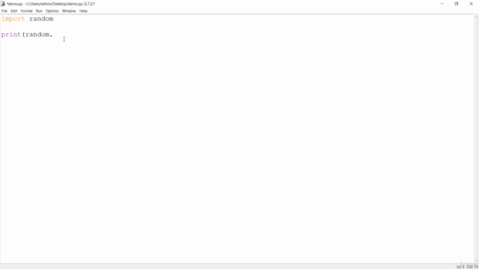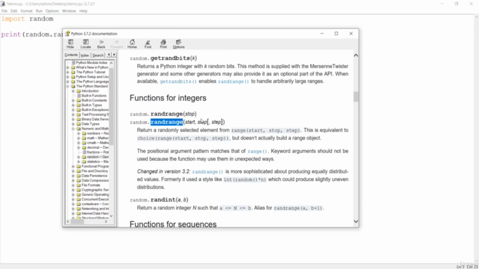We'll learn about this in detail when we start classes and objects in Python, but for now just remember we have to make use of this random module that we just used here, and dot, and the randrange, which is a method inside this random module. So we are not creating any randrange method, we are just using that randrange from the random module. Now we have to give certain things inside this randrange.